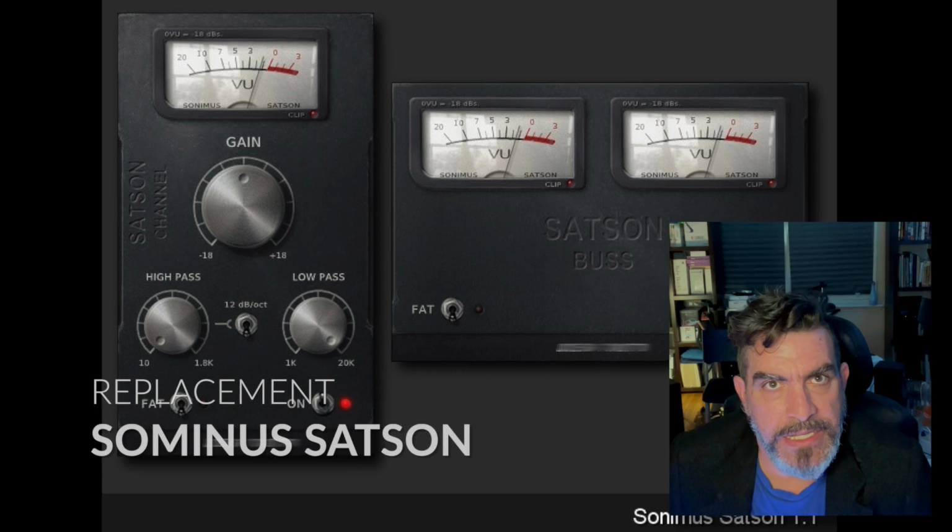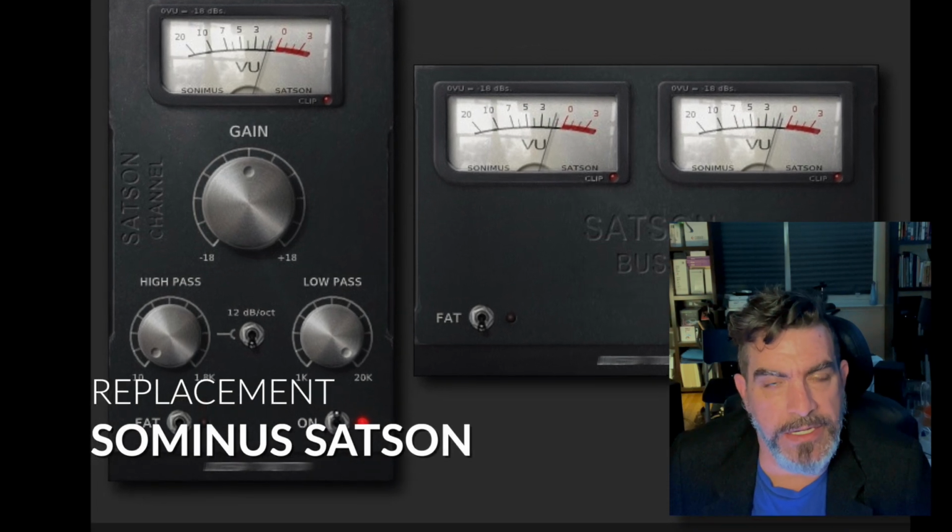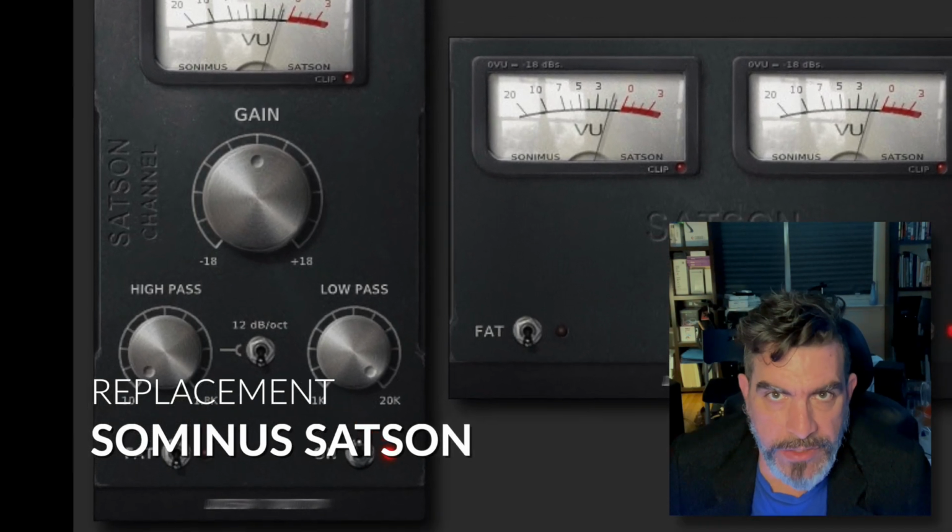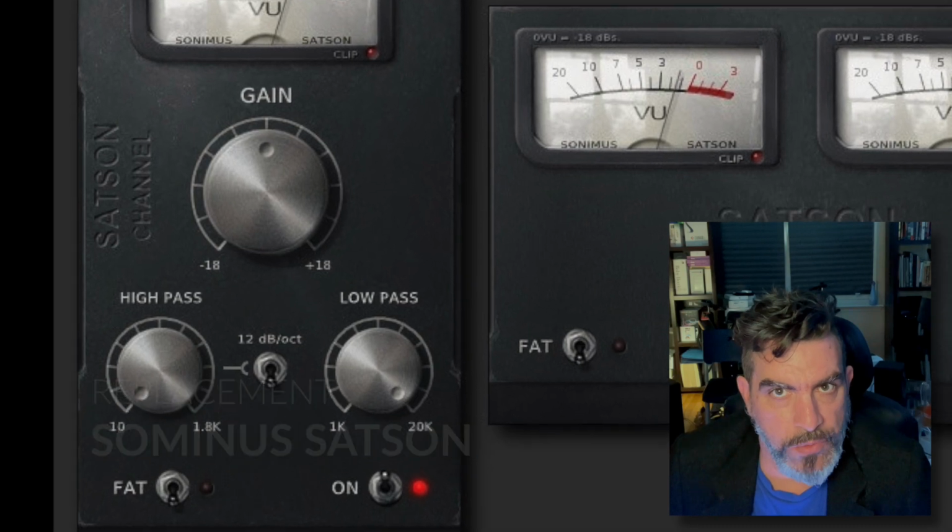If you don't have Slate, then Sonimus Satson is an excellent mix console emulator as well.